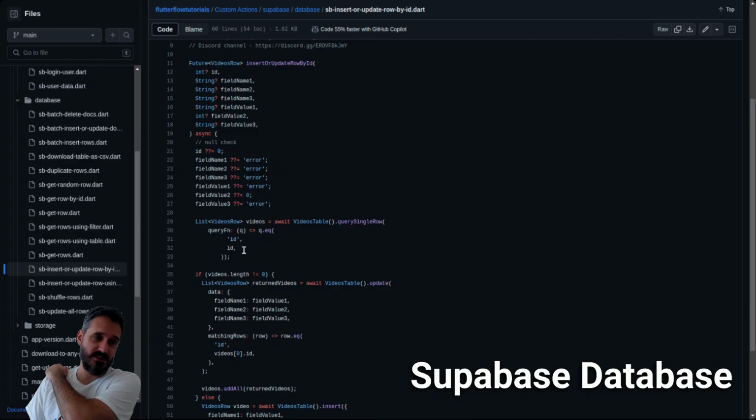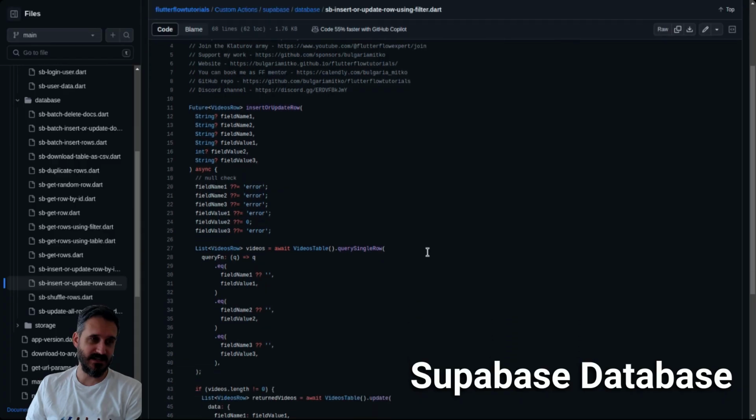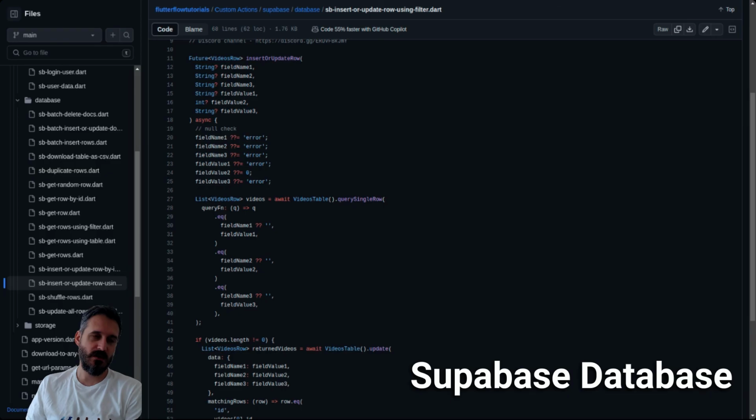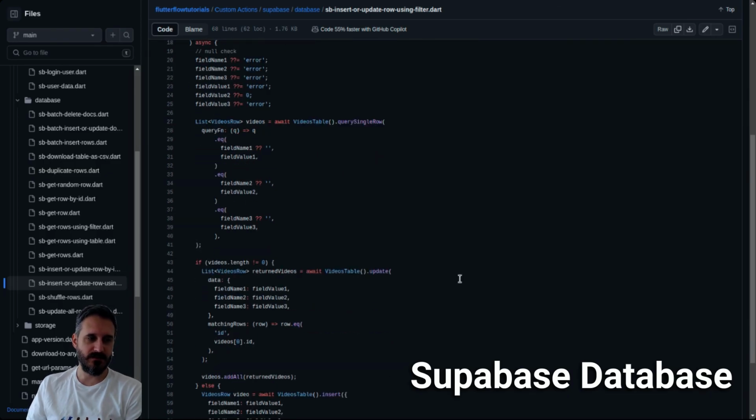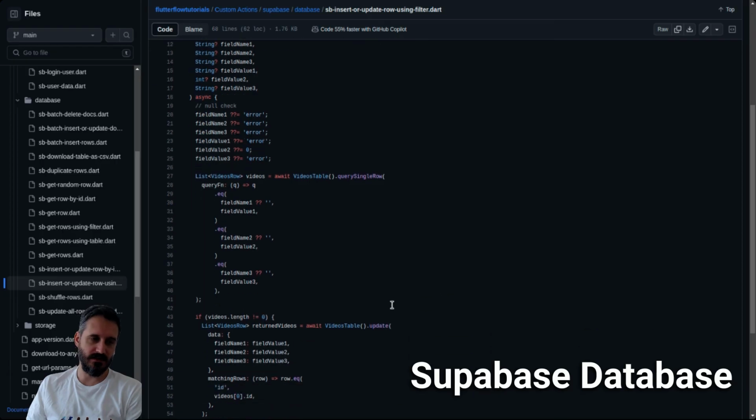But of course, you can change that if you want to. If you don't want it to be an ID, if you want it to be a table name or something like that, you can still change it to wherever you want. And then this one is Supabase insert or update row. And like I said, this is an individual row. It's not multiple rows, it's only a single row. And this is how you can do it. And again, you're actually searching for a row and then updating it.